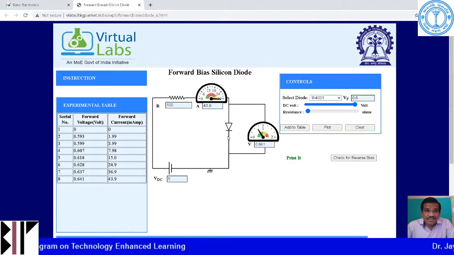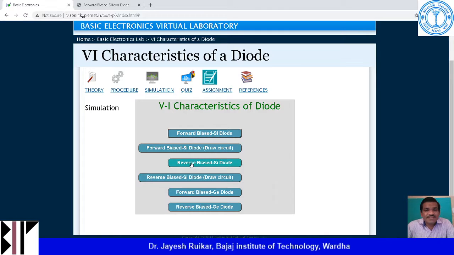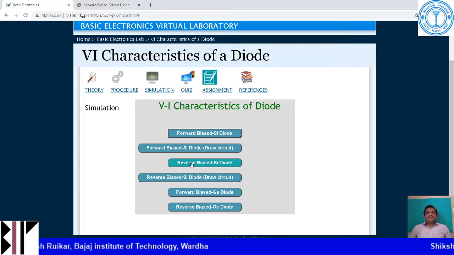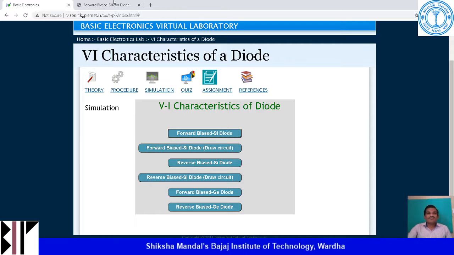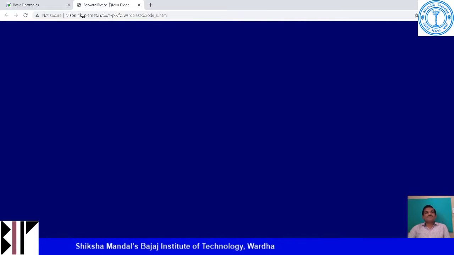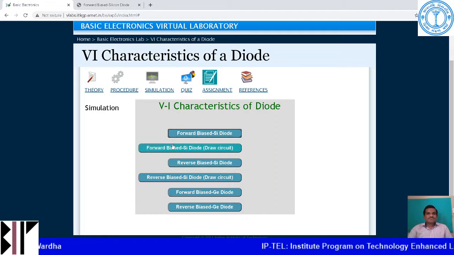In a similar way, you can go back to that particular experiment and select the reverse bias characteristics for silicon diode, and the same thing is there. Likewise, you have to change the VDC and take readings for your VR and IR. Similarly, you go on varying the VDC and measure all the values of VR and IR, that is, your reverse voltage and reverse current. Then you have to check. I will go to that also.